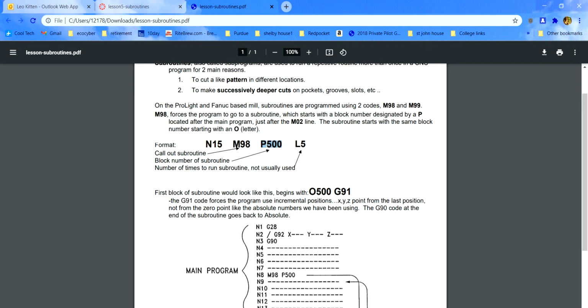That could be P anything. It could be P2. It could be P2000. It doesn't make any difference. It just says, I'm using subroutine 2000. So if you have a whole bunch of subroutines down below, it knows which one to go to.